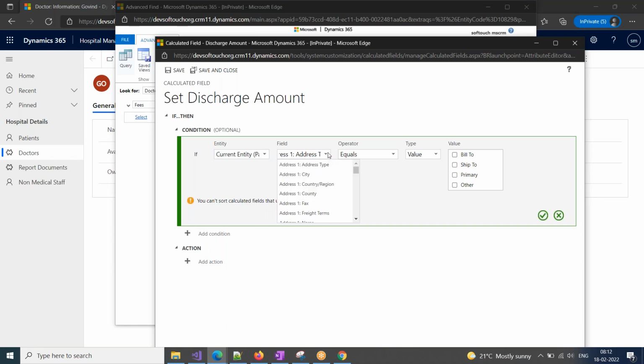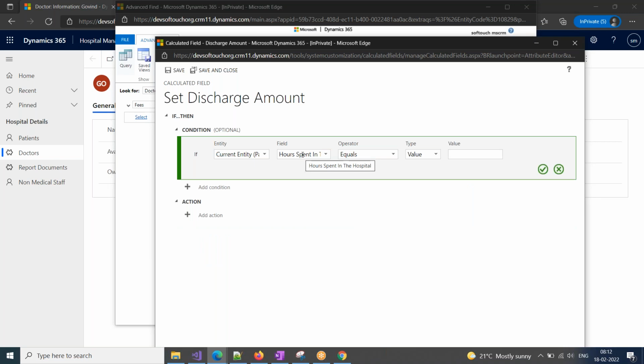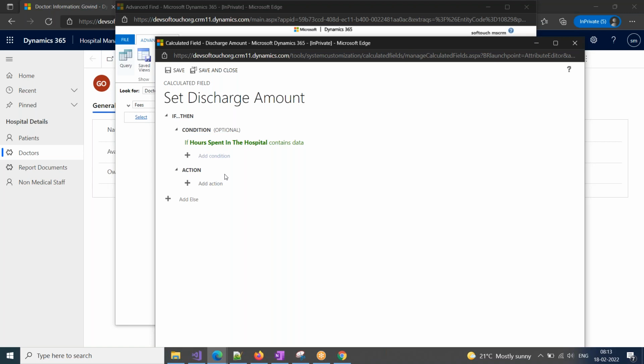Okay. Now what we have done, we have created one field called spent hours, right? Now I'll take this as a condition, and it contains data, because once we know how many hours he has spent in the hospital, only then would I like to calculate whatever the action is. Okay, I'll click on yes. If you want to add some more else conditions also, you can add. You see, you can add n number of conditions up to 10. Okay, so you can add if and else, if and else.